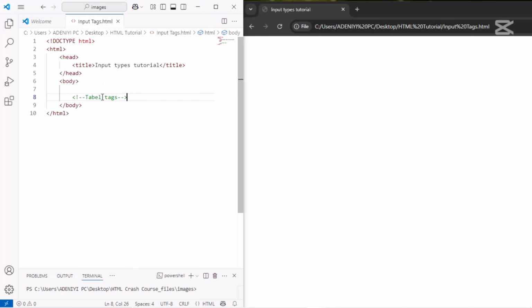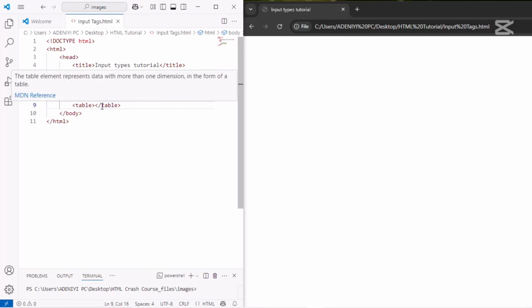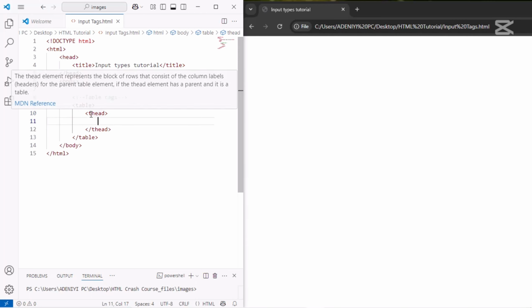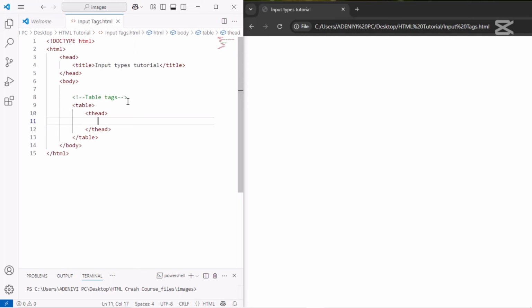Oh, oops, I said table. Table tags. Okay, so in our table tag, to create a table, we actually have to start with the tag table. So we have the tag table, the opening and the closing tag. We give this an enter to go to the next line, and under our table, what we're supposed to have next is a table head.